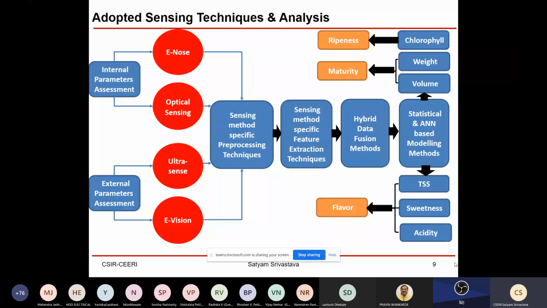So one is chlorophyll, second is weight, third is volume, fourth is total soluble solids or brix, fifth is sweetness, and the last one is acidity. Then these quantitative parameters we have correlated with qualitative decisions, because our Indian fruit growers are not that skilled that, by seeing these values of chlorophyll, weight, and volume, they can tell whether a fruit is ripe or unripe. So we have converted these quantitative values into qualitative decisions.